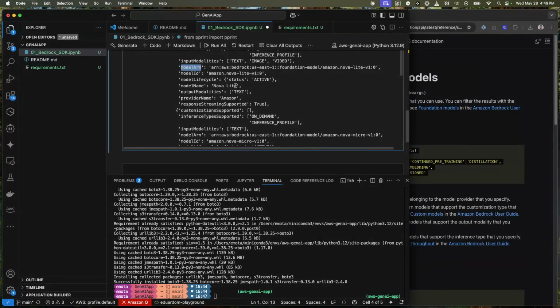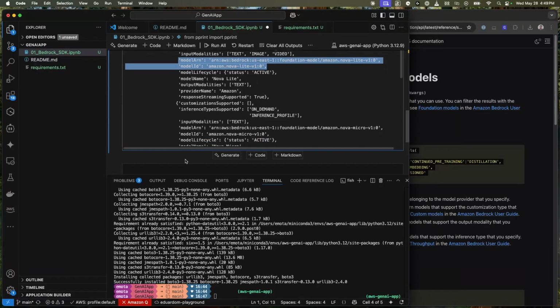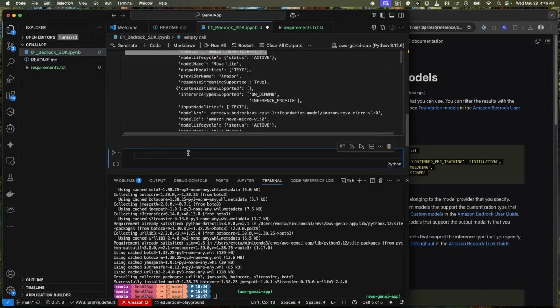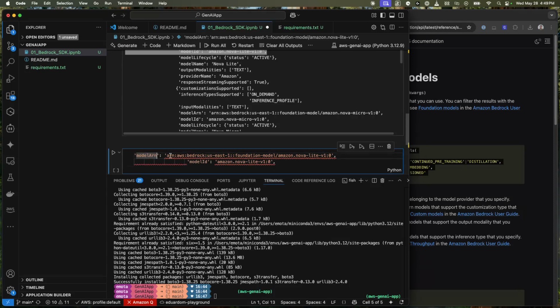I have these two. They have Nova Lite, and I have my model IRN and model ID. So I'm going to copy these. Now, by default, I know that I'm connecting to US West 2, and that's just because of the way I set up my credentials when I was setting up my AWS CLI. And you will see here that my model IRN, I'm just going to remove this so I can use it as a variable.